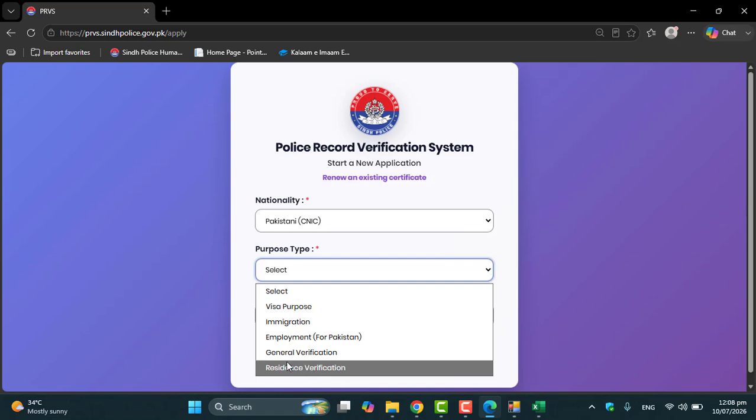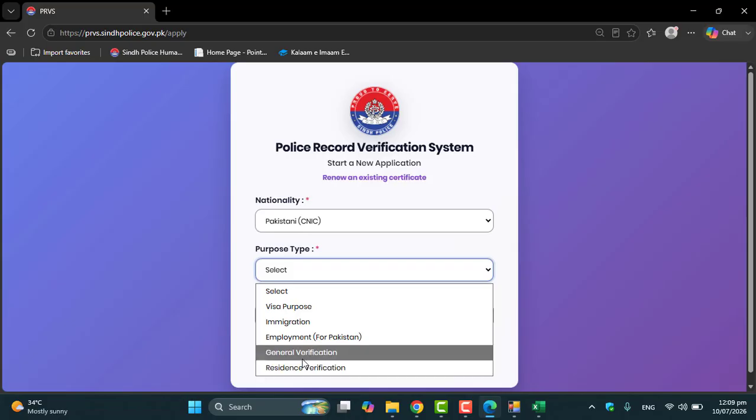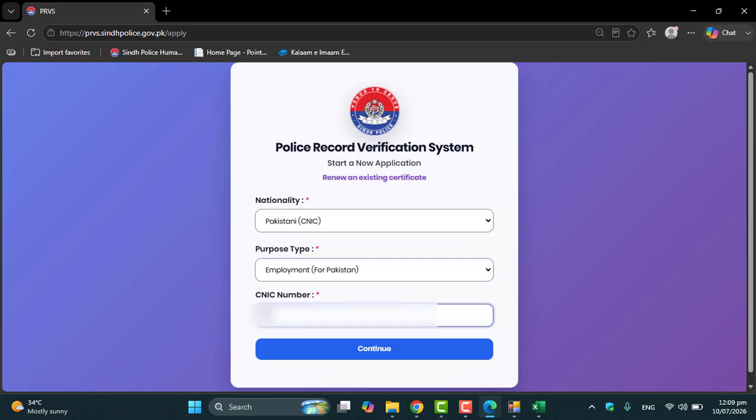The residence verification is newly updated in Karachi, Hyderabad and mega cities, where resident verification is also required. So we enter the CNIC and click on continue.